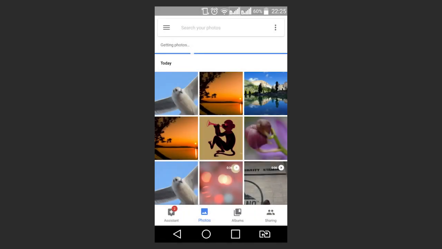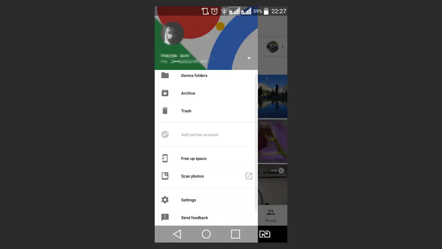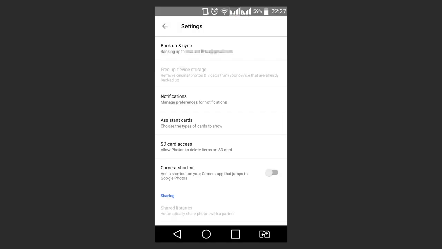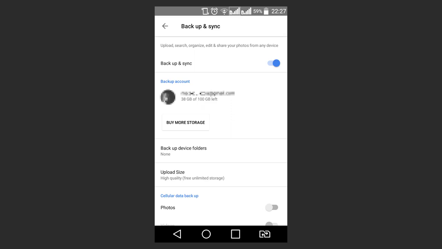When saving photos and videos in high quality, the storage size is not limited. If you save them in the original quality, the storage size will be limited to the size of your Google Drive to which this app is connected.